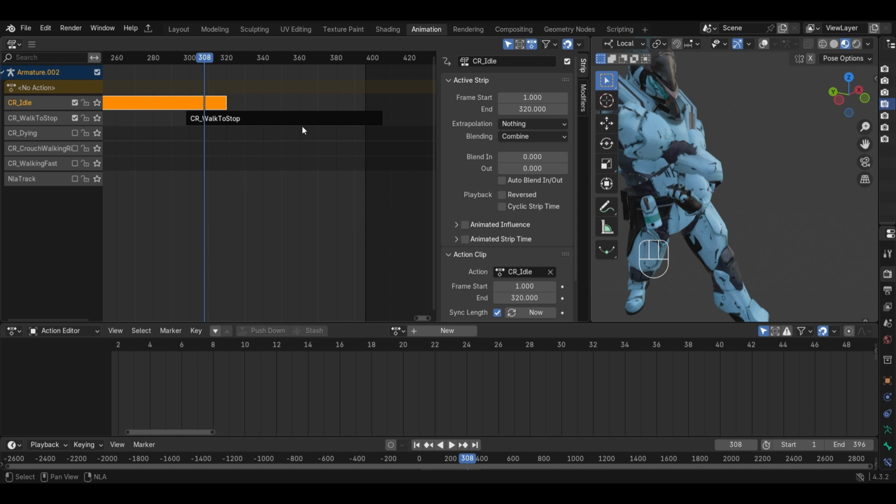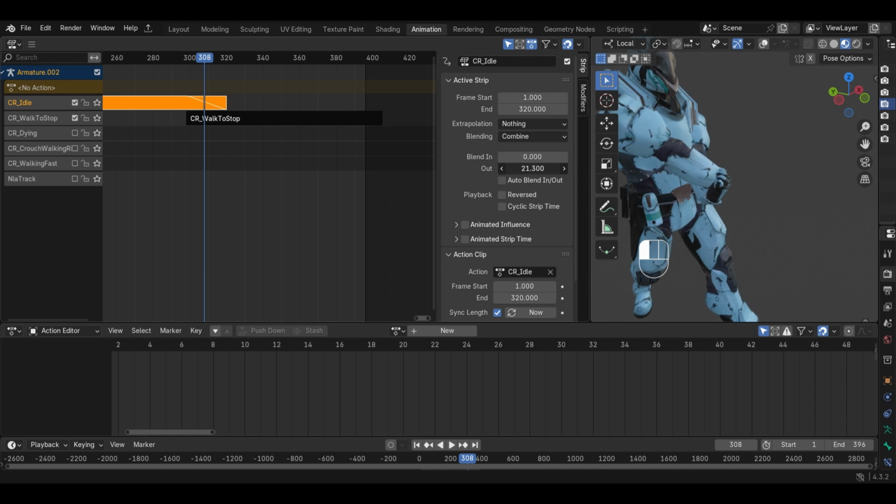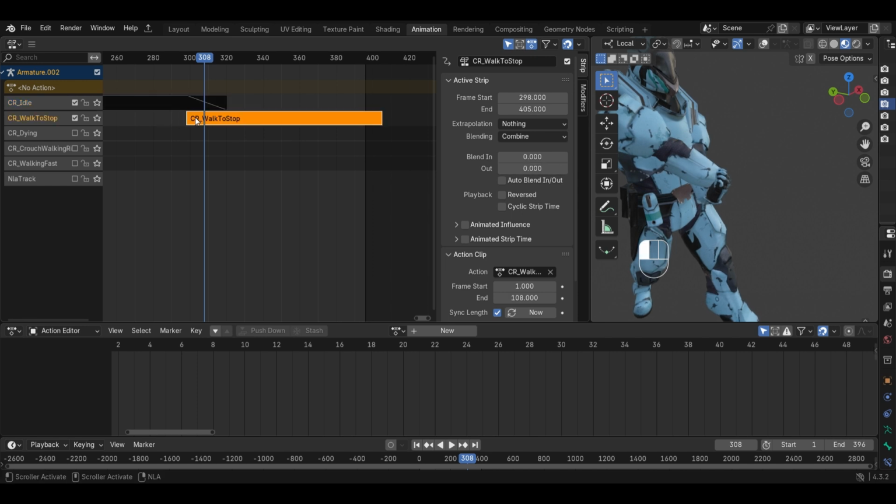So what happens? Let's click on this one. I'm going to increase the blend out so you can see this white line. I'm going to blend it to the beginning of the walk to stop animation, which is this guy. So I just want it to overlap like this, and I'm going to select the walk to stop. Sorry, for this one we're giving it the blend out, and for this we're going to give it the blend in. So we'll blend it to the ending of this.